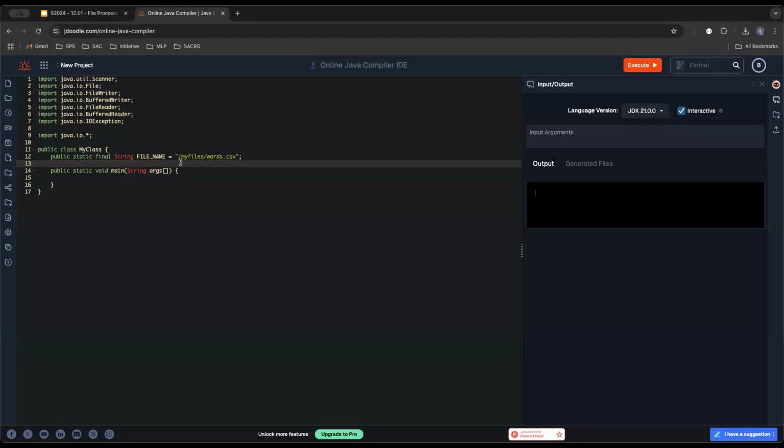If you're using a different IDE, a different development tool, then you have a little more control over the CSV files for what you want to do. But in our example, we're just going to follow the JDoodle examples. Okay, so now I have my file name declared. Let's go ahead and declare the scanner.